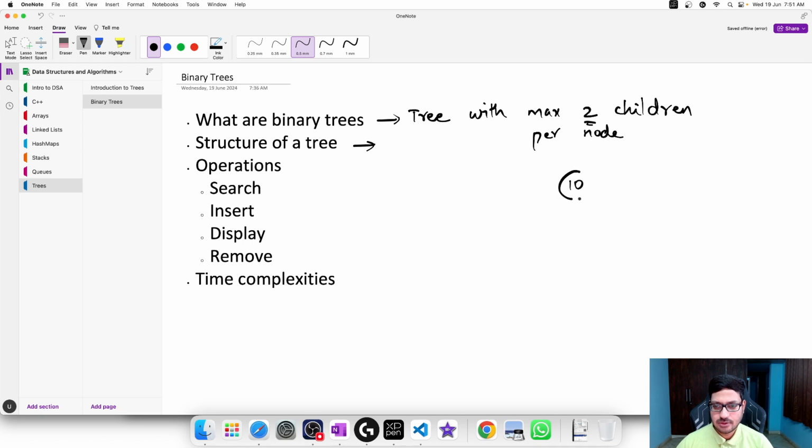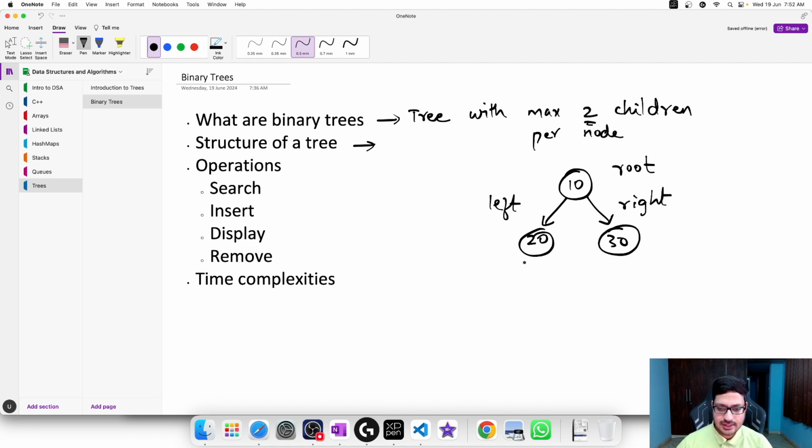So if this is my node, I can have a maximum of 2 children. 20 and 30. Okay, so the parent node is called the root node. This is the first node in the tree. And then this one is called the left node, and then this one is called the right node. And then 20 can have its own left node, let's say 40, and it can have its own right node, let's say 50. Okay, so this is how a binary tree looks like. So there can be a maximum of 2 children per node.